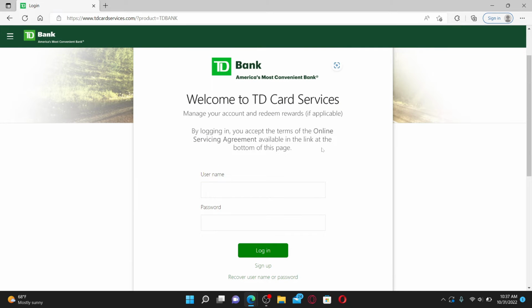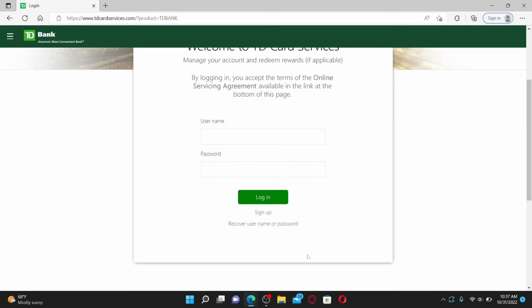your credit card account. If you've not registered online with TD Bank, then you can click on this sign up link beneath the login button and follow the on-screen prompts to register yourself to a new account. After you have an account, you can enter the username in the first text box. Make sure to type in the correct username that you created while registering and head over to the new field where it says password and type in your password correctly.